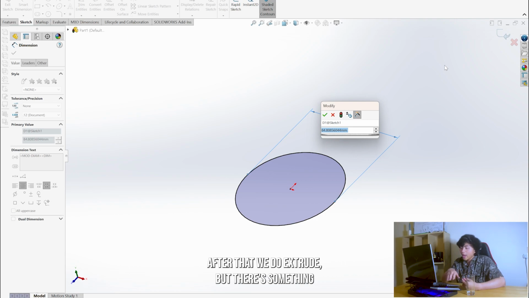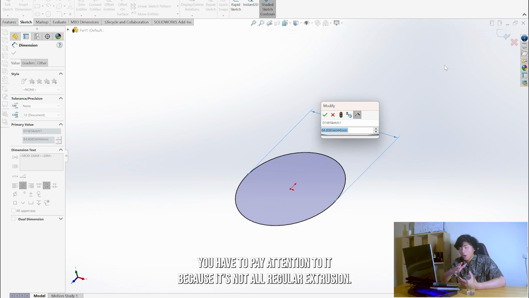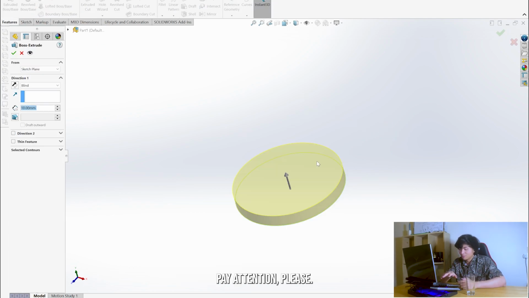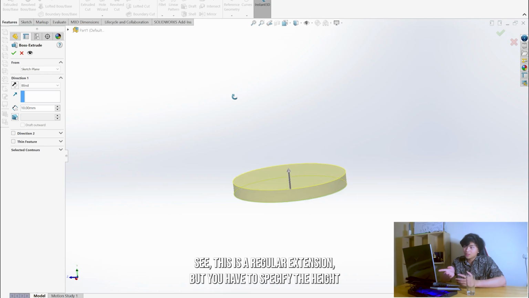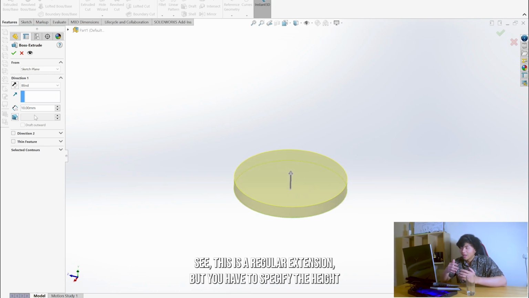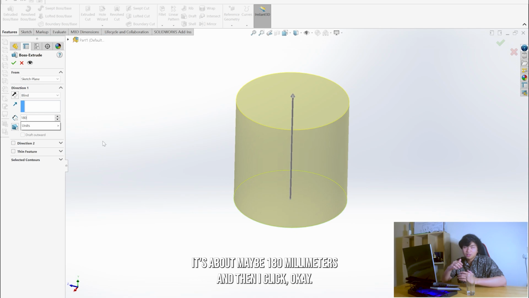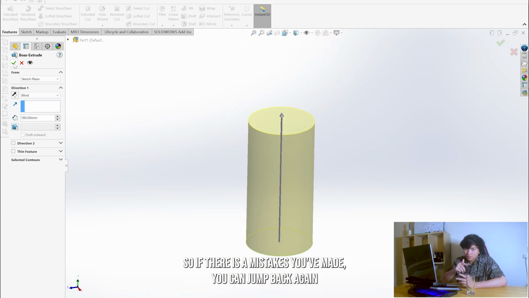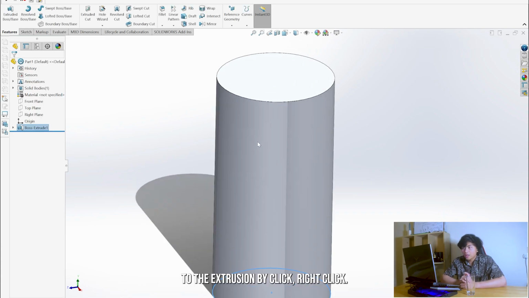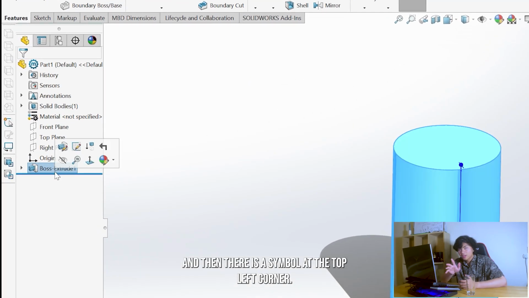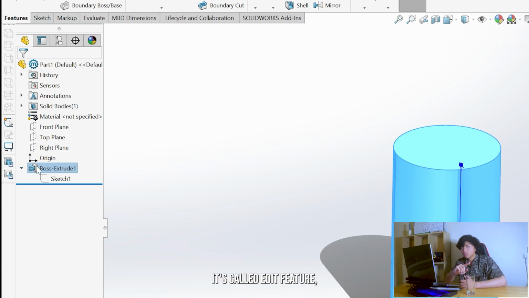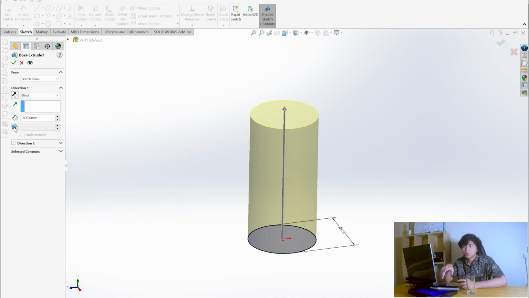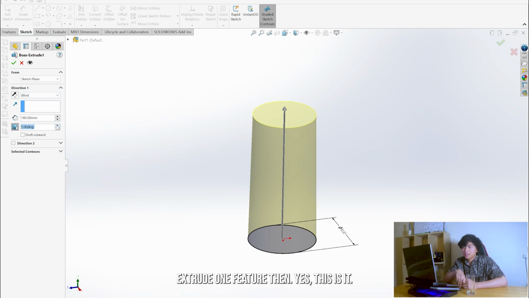After that, we do extrude, but there's something you have to pay attention to, because it's not a regular extrusion. Pay attention, please. See, this is a regular extrusion, but you have to specify the height. It's about maybe 180 millimeters. And then I click OK. If you've made a mistake, you can jump back to the extrusion by right click, and then there is a symbol on the top left corner called edit feature. Click that symbol and you will jump back to the Boss-Extrude1 feature.